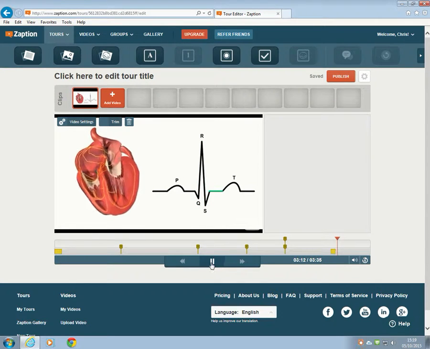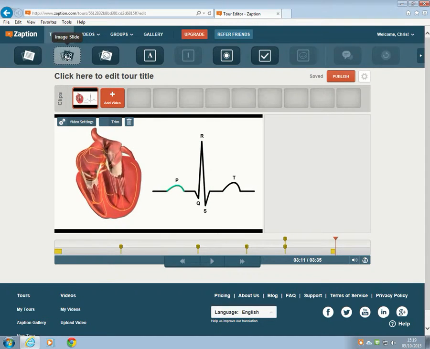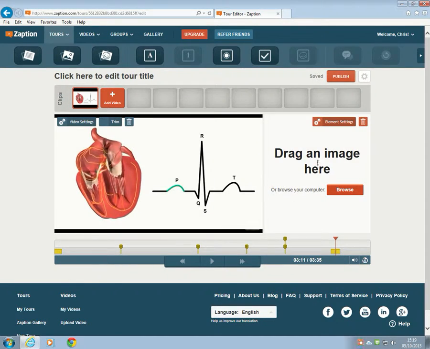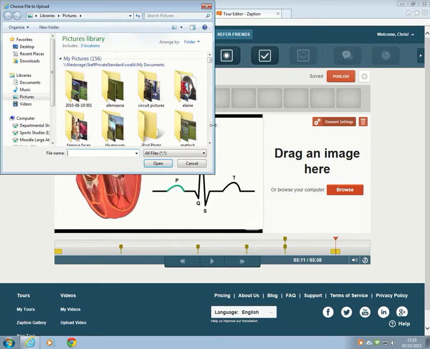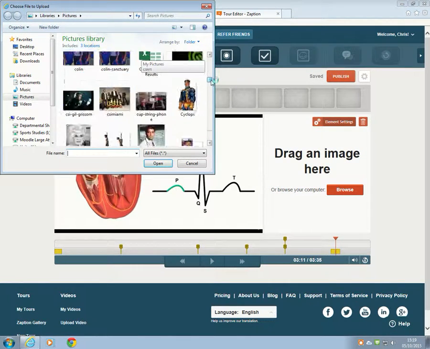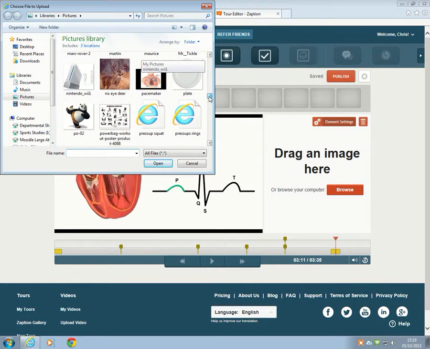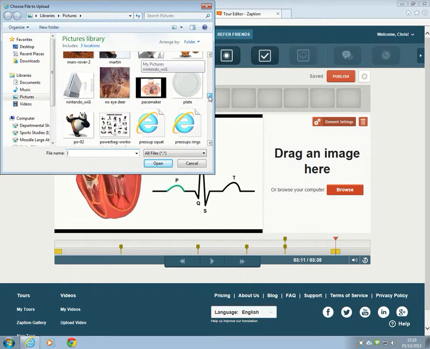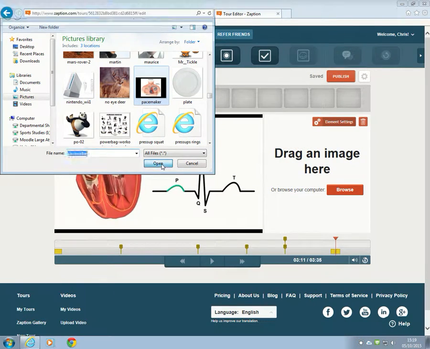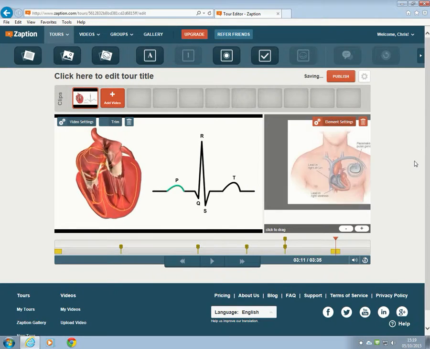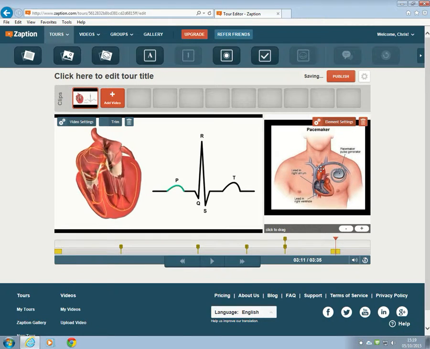Every heartbeat. Remember. And then because I've said this is a man-made one, I need to put the image in. So browse on my computer. Let's pacemaker, chuck that in. There we go.